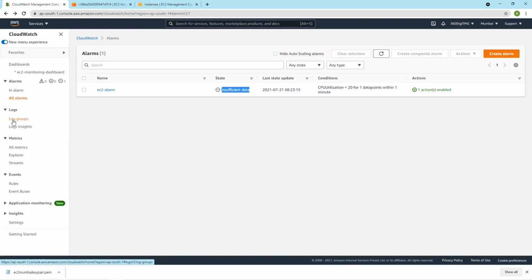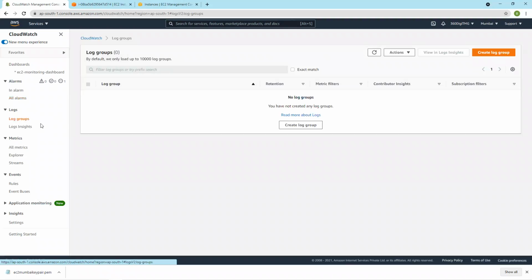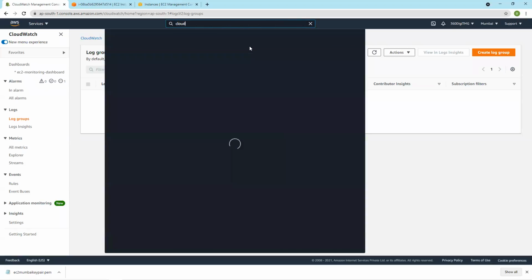Let me check the time. Log groups. We will create a log group tomorrow. So we will talk about CloudTrail, and end the session. There is something called CloudTrail.